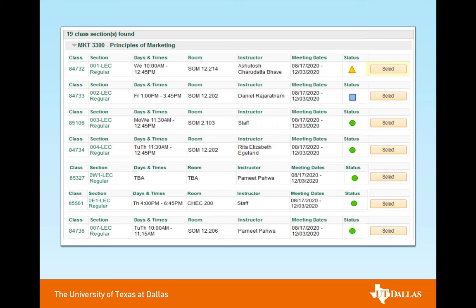Sometimes you'll see a section with a letter in the middle. In this case, this section has a W. The W indicates that the course is taught online. Additionally, under days and times, it just says TBA since the course doesn't meet in person. Below that, this course has an E in the middle. The E notes that the course is actually taught at the Collin Higher Education Center in McKinney. You can also see that in the room number CHEC.